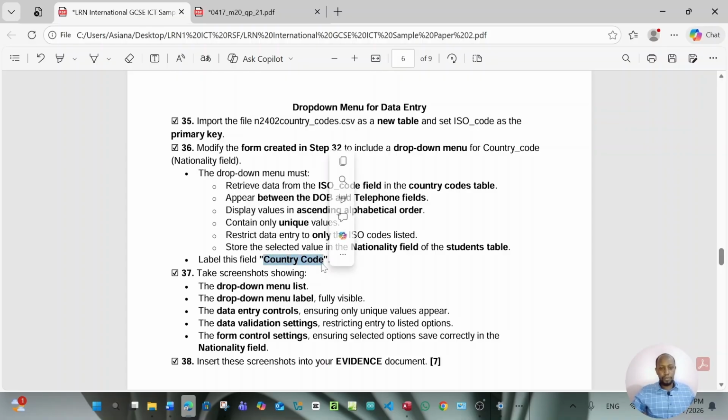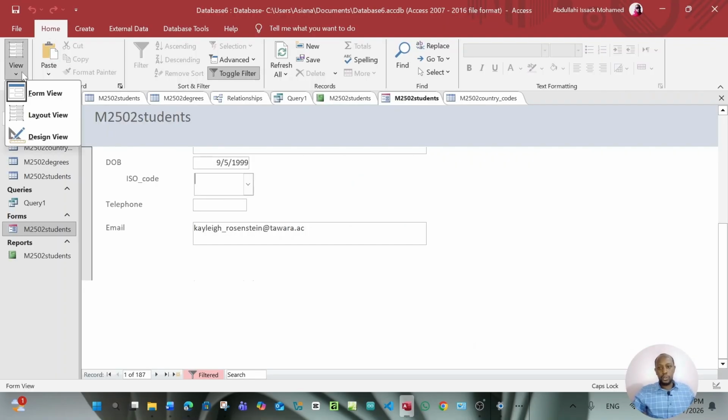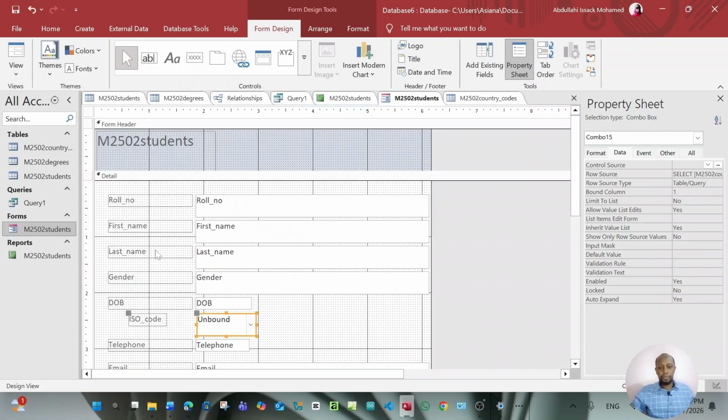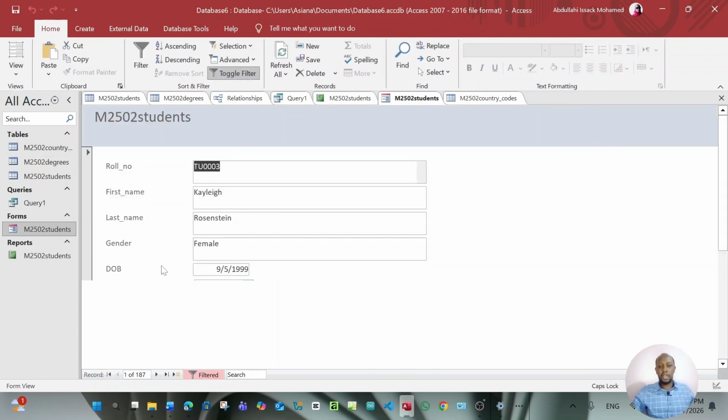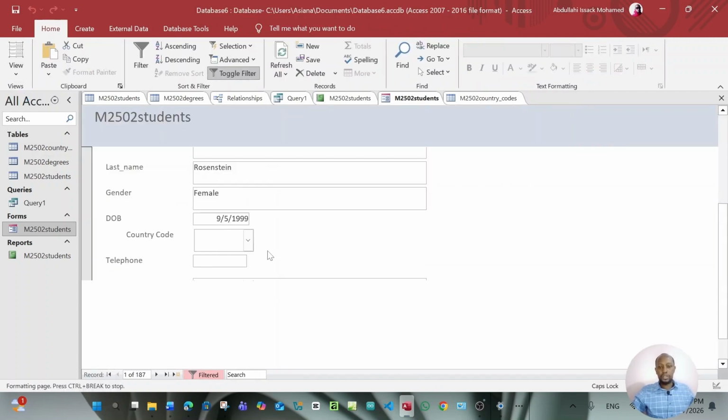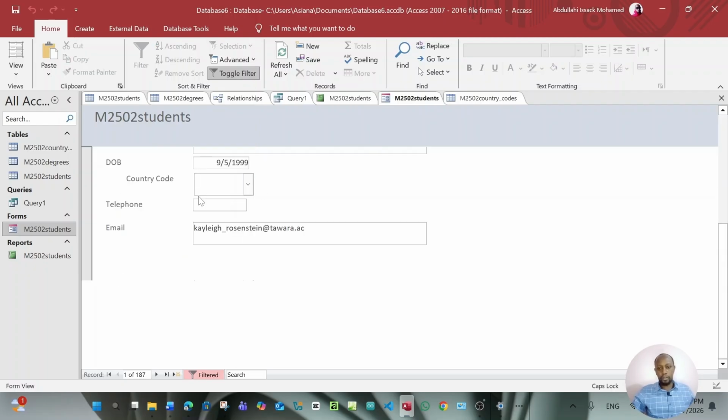Please copy that one, go back to your Access, go back to your design view, and we need to rename this one. Control V to paste it, and then come to form view to check how everything is appearing. Scroll and then you'll find country code here, so that when you're filling up your information, all the information should be here. There's no problem. You can just adjust it, or you can leave it that way, so long as it is there. That's the most important part.